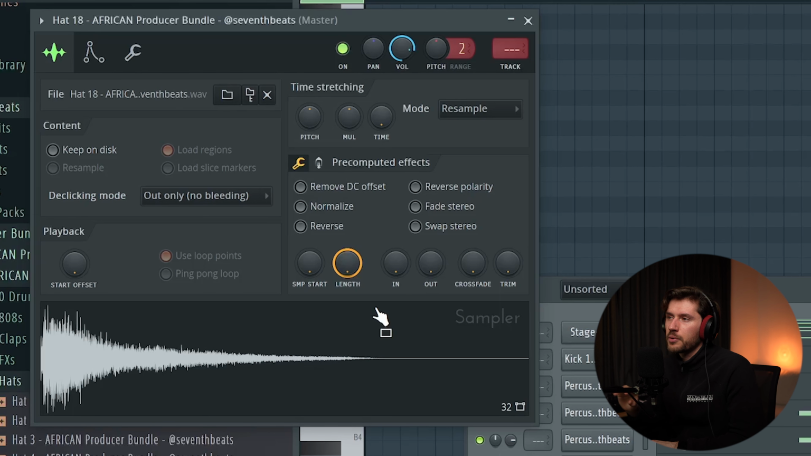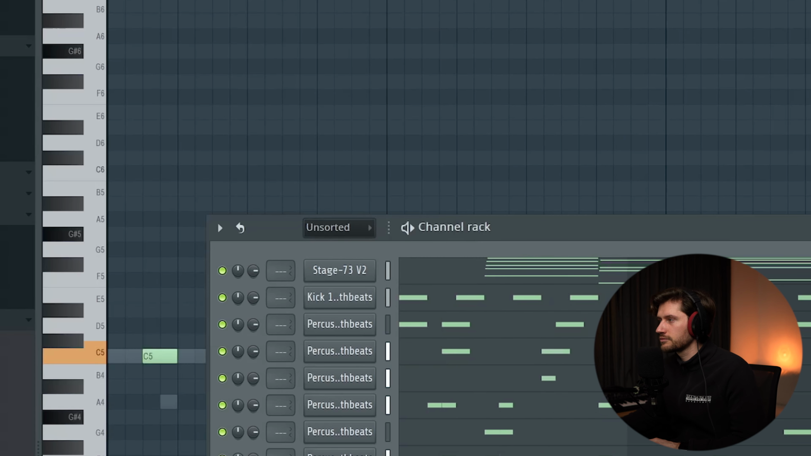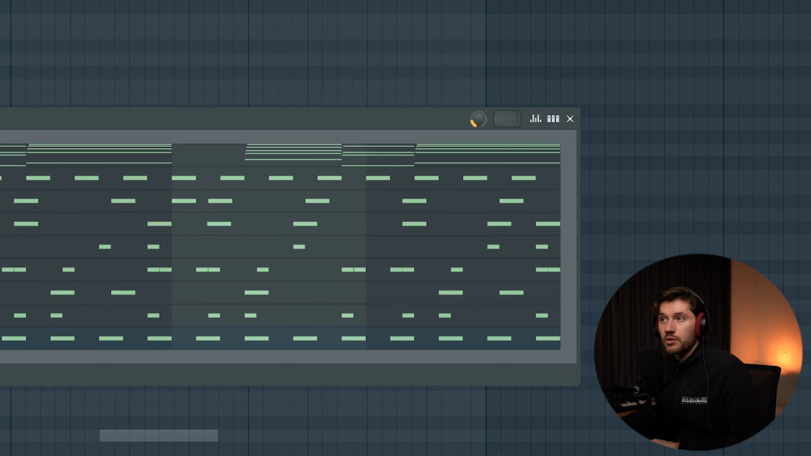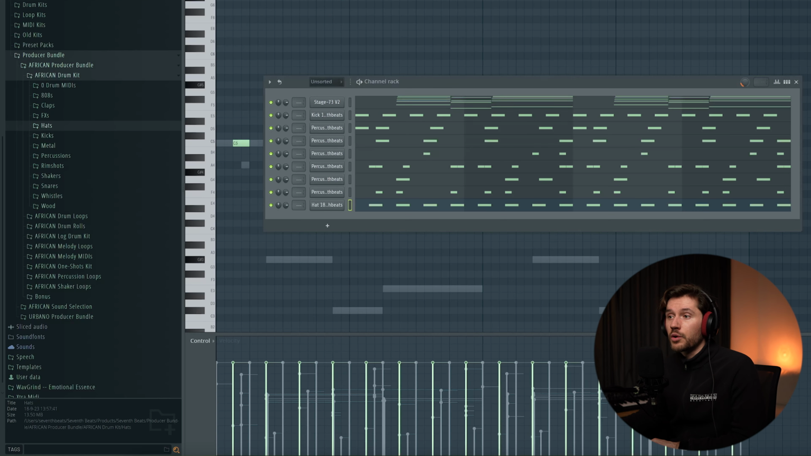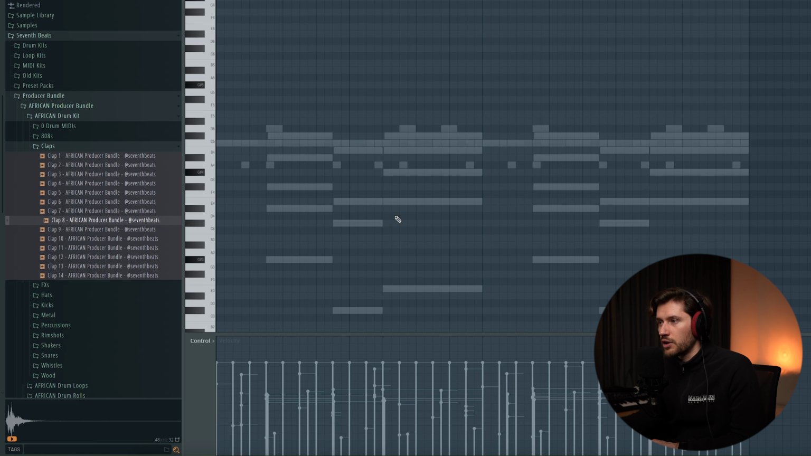And if you think the sample doesn't fit the drum loop, make sure you play around with the out right here. By doing this, you shorten up the sample. Let's have a listen. I think like this sounds just a little bit better. Now let's add some swing around 20%, doesn't matter that much. Now let's add another element, maybe a clap. This one sounds very unique and cool. Add it every second kick.